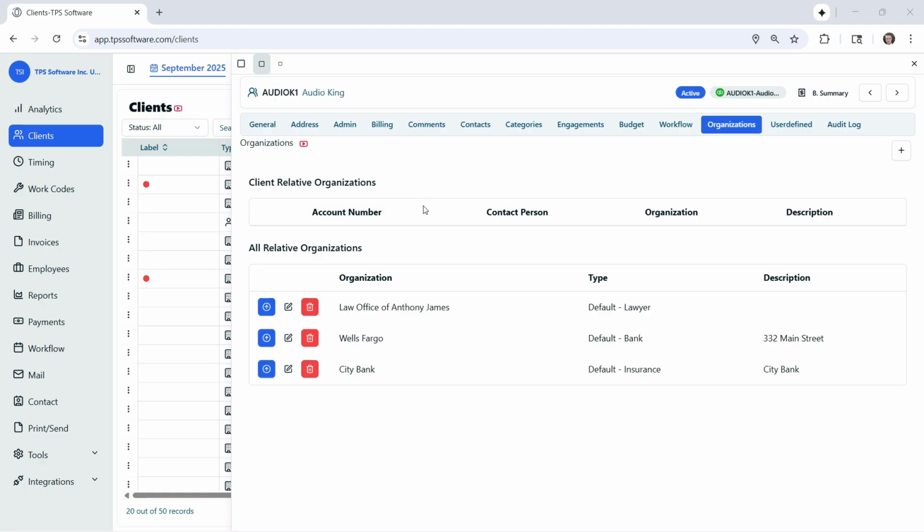If you look here on the screen, similar to some of the other tabs in Client Properties, if you look down at the bottom, there's a list of all the organizations I've ever entered for any of my clients. I only have a few showing down here. You might have a whole slew of them.